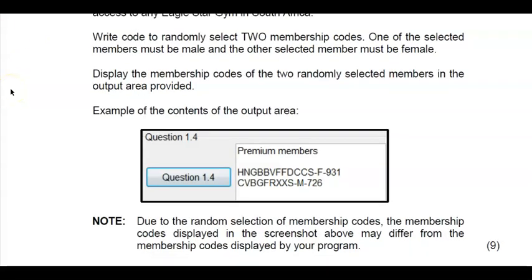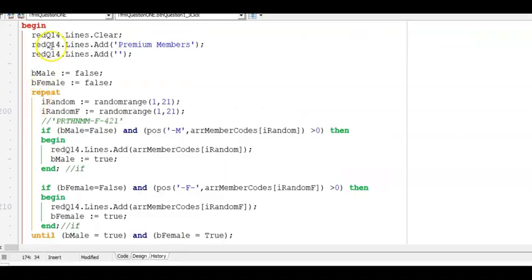Here is the rest of the question, and in order to pick a male and female, you will have to use a conditional loop. So either try a while or a repeat loop. Press pause and I'll show you the memo as soon as you have tried it. So we just have to make sure that we have the output as per the screenshot. There was a heading and an empty line after the heading.